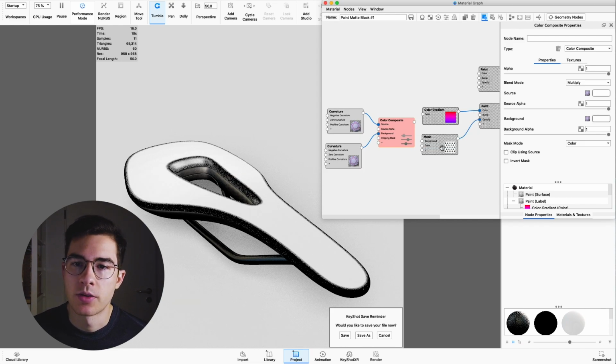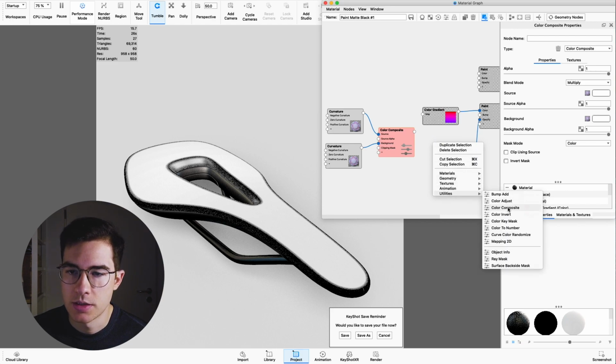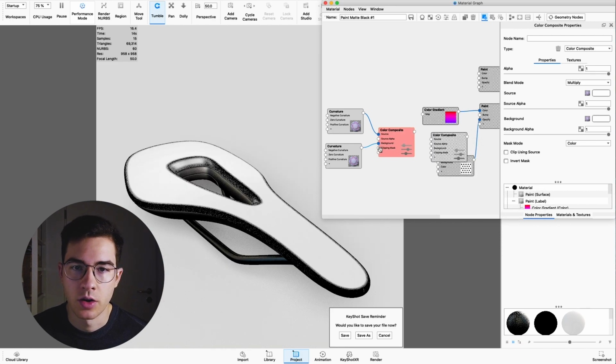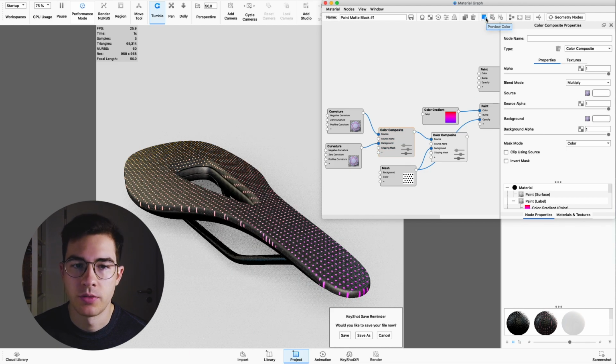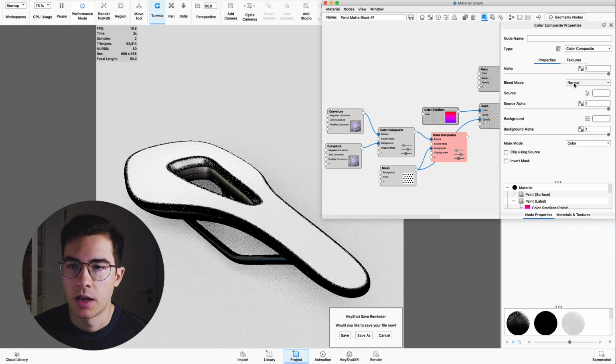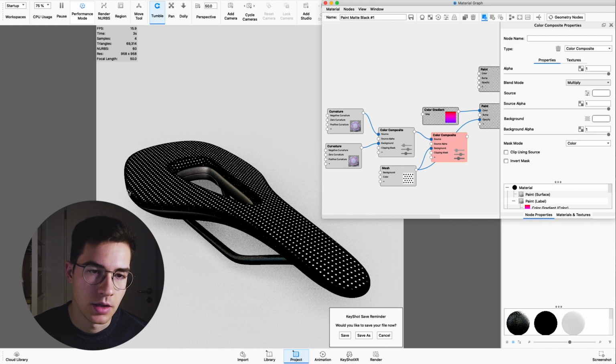Now the next thing is we have to combine our mesh with our mask. In order to do this, we can use another color composite. Right click, go to utilities, color composite, and connect this curvature mask to the source and use this mesh texture as the background. Now double click, go to the preview color again, and change the blend mode here also to multiply. As you can see, here on the sides, we basically masked out all these white dots.